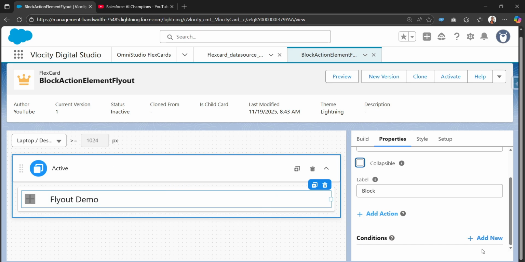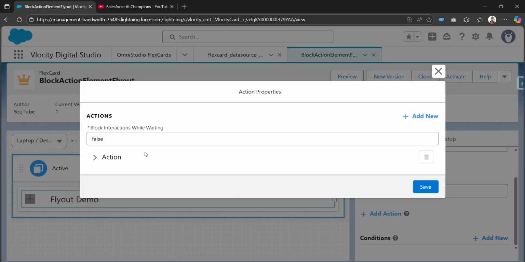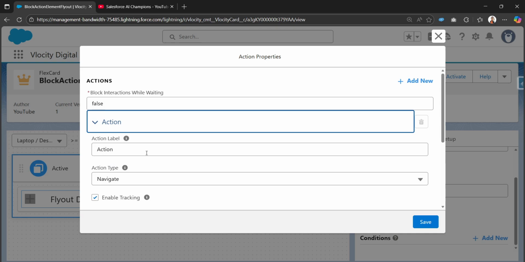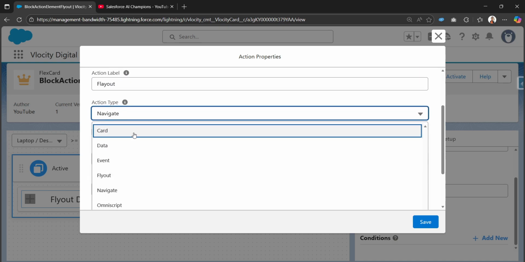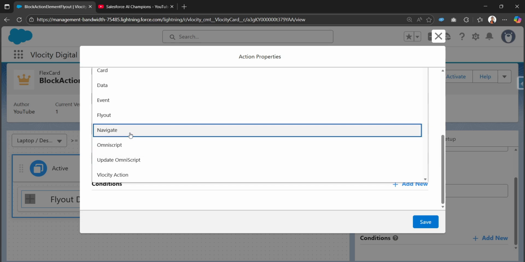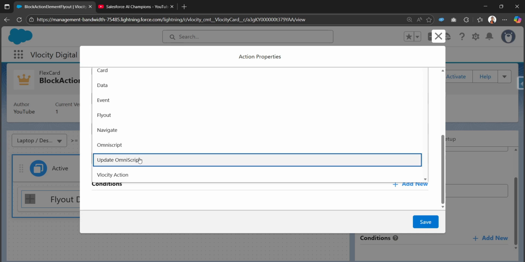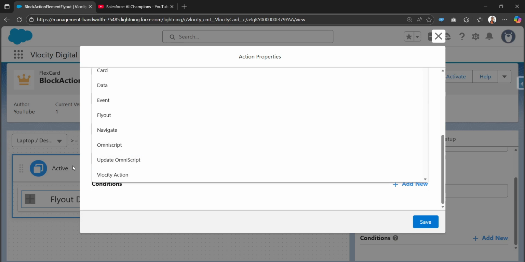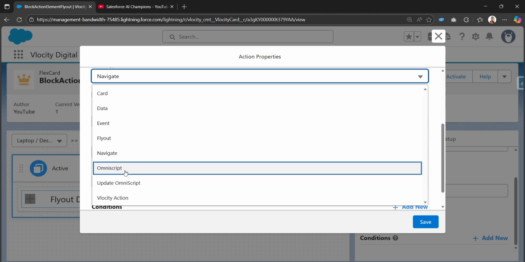block element. So I'll click on this action button, and let me show you the different kinds of actions we can add. I'll provide the action label as flyout, and there are different action types like card, data, event, flyout, navigate. We can navigate to a particular record, launch an OmniScript, update an OmniScript, velocity actions. So these are the different action types available.